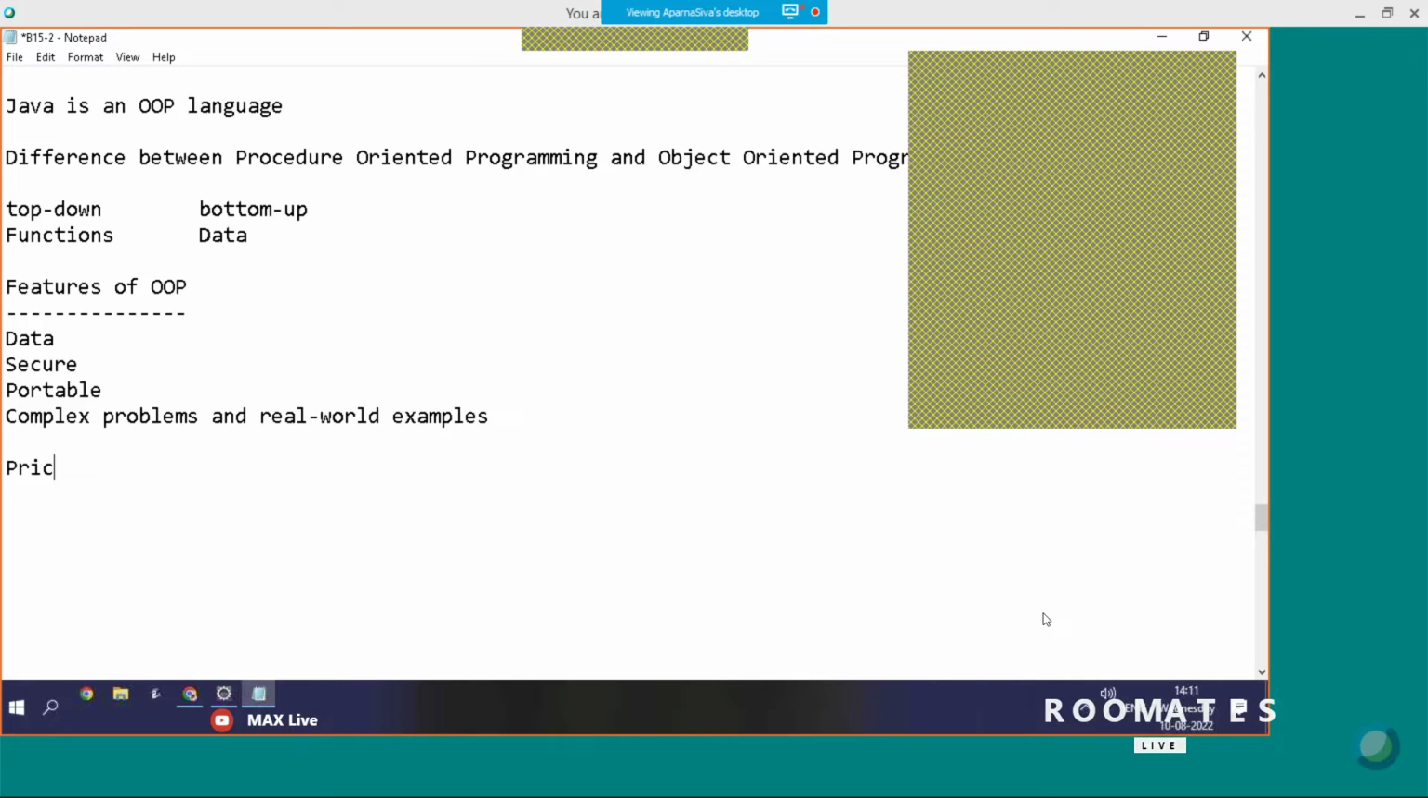Now, list the principles of object-oriented programming. List the principles of object-oriented programming. We have eight principles, right? We go with encapsulation, inheritance, abstraction. So the first one to be understood is objects, classes. Just let me know whether I'm right or wrong.